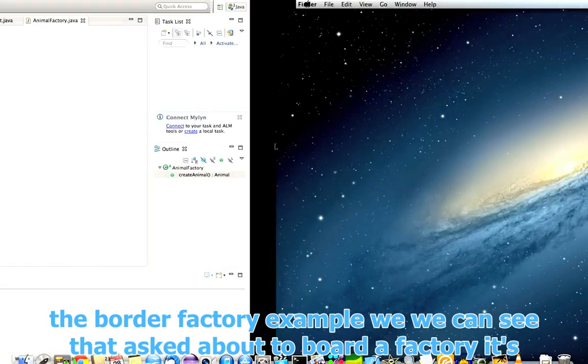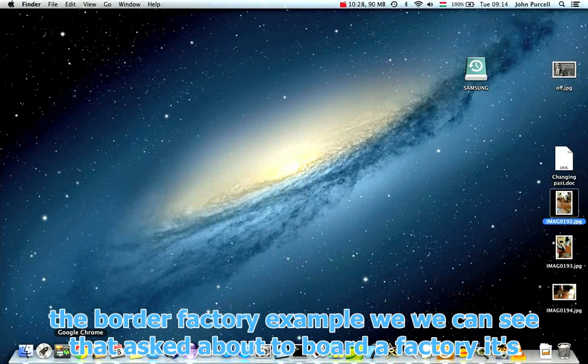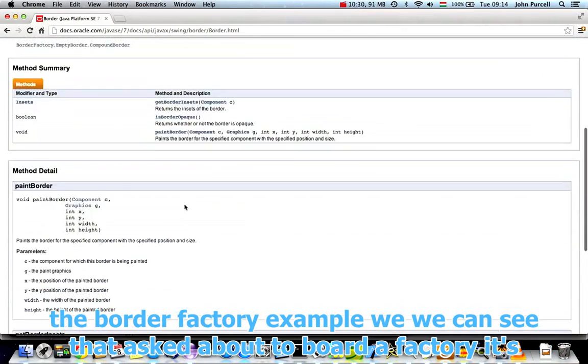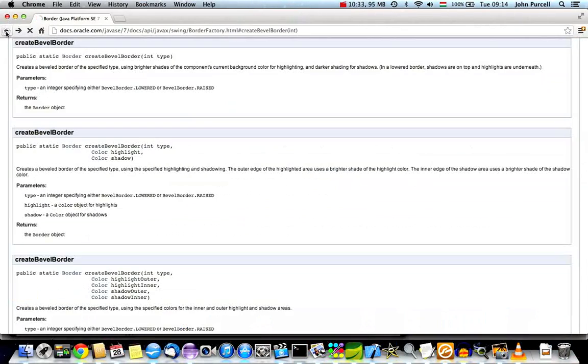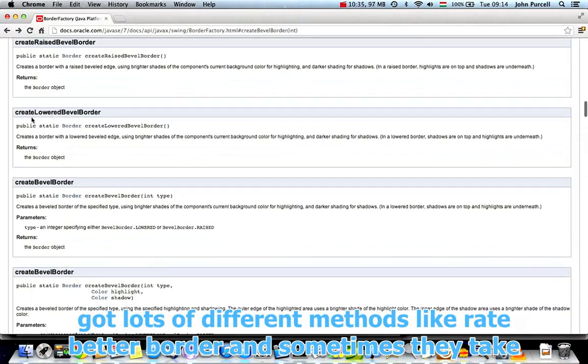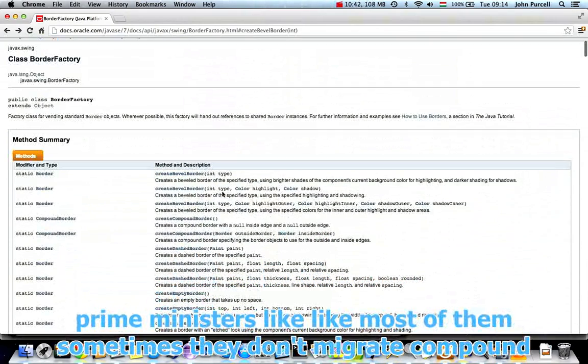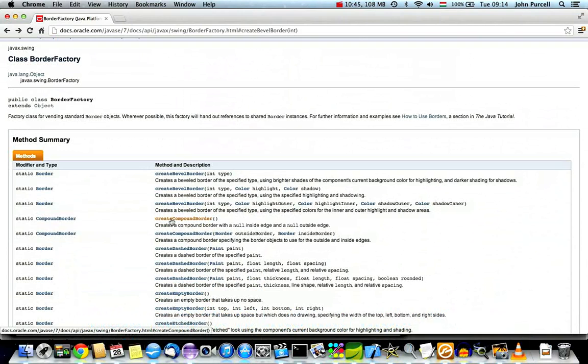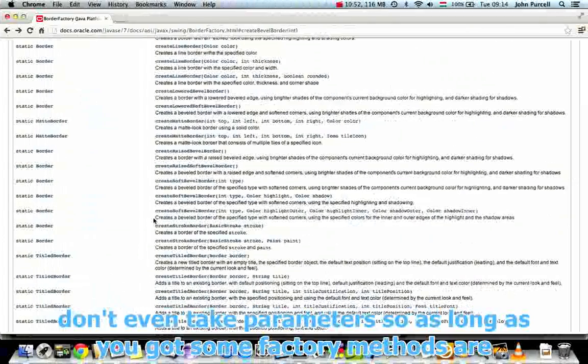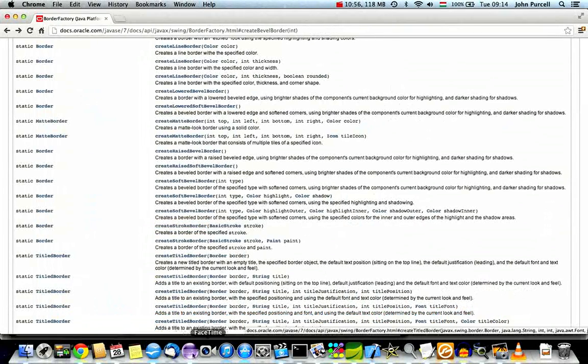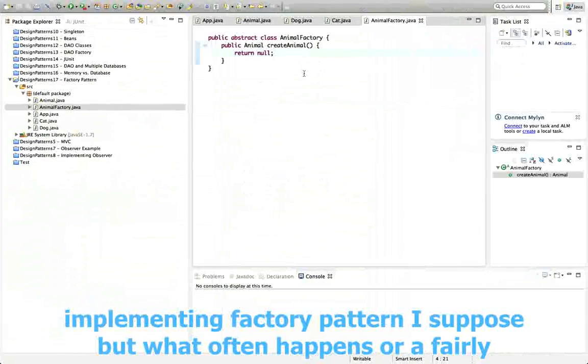In the border factory example, we can see that, let's go back to border factory. It's got lots of different methods, like create bevel border, and sometimes they take parameters, like most of them, and sometimes they don't, like create compound border here. In this version of it, certain of these methods don't even take parameters. So as long as you've got some factory methods, then you're implementing a factory pattern, I suppose.